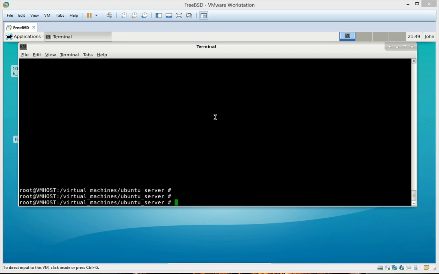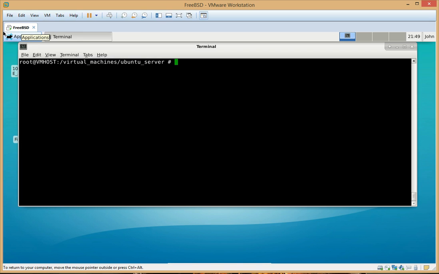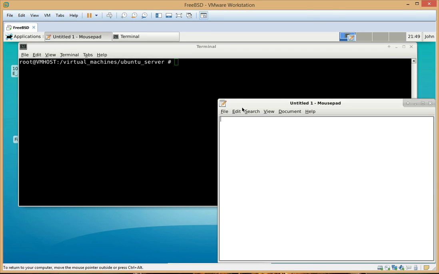So I'm going to paste this in here, and there'll be a link in the video description to the actual commands. Well, that didn't work out too well, did it? Let's see if I can try this again. Let's open up the mousepad here and see if I can paste this in a way that doesn't make a mess all over my terminal.